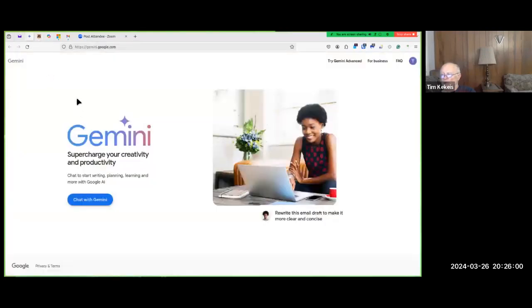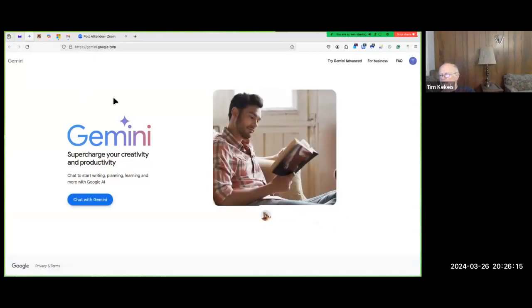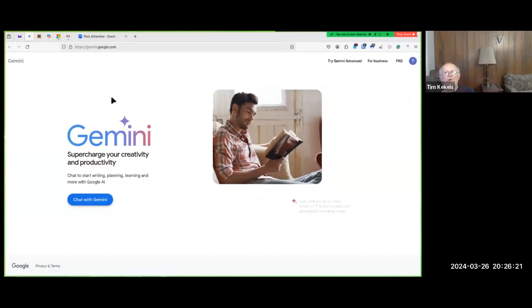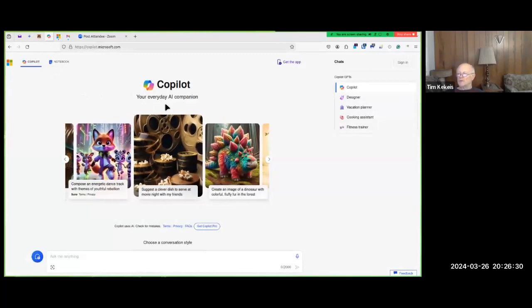And the other one is Gemini. You type in gemini.google.com. This Gemini replaces the former Bard that came out last summer, and it's supposed to be even better than Bard was. And I've used Bard before also. So I've used all three of these, including in troubleshooting problems on the computers.